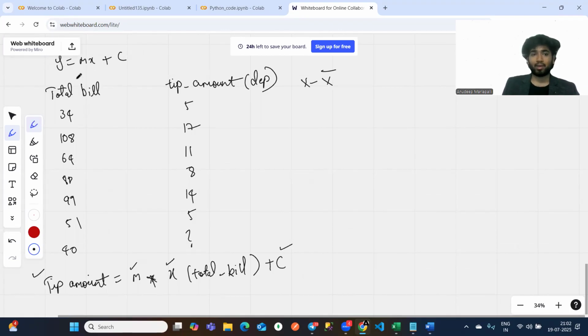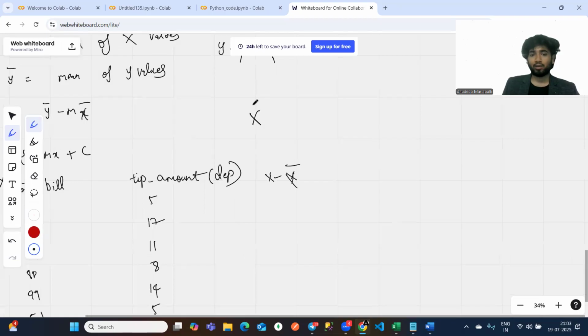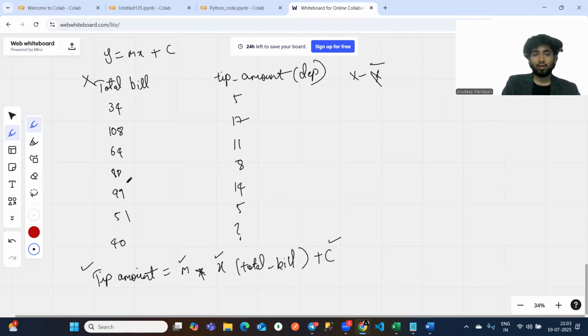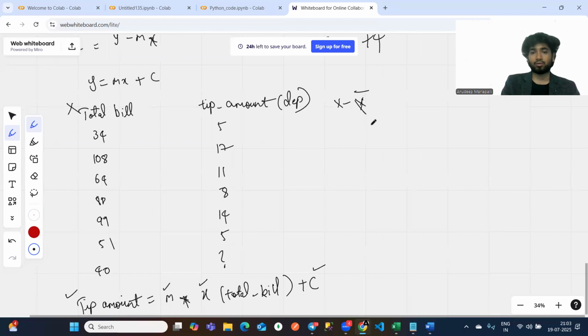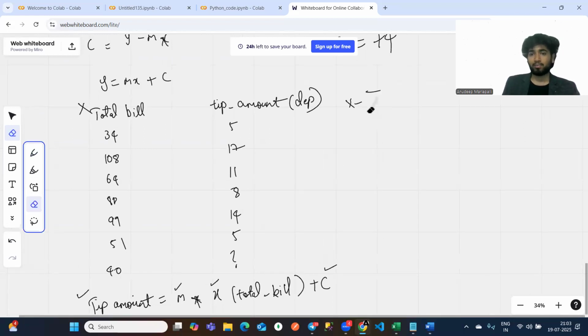Now what is this x? As I told you, this total bill is the independent column, right? This column is x. And what is x bar? x bar is nothing but the average of this. If you calculate the average, how much are we going to get? If you add all these values and divide by 7, you are going to get 74. So here we are calculating x minus x bar.